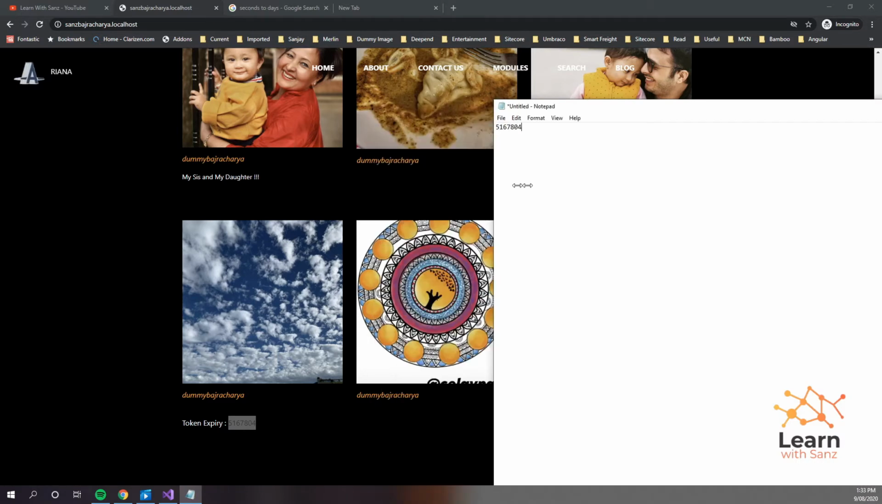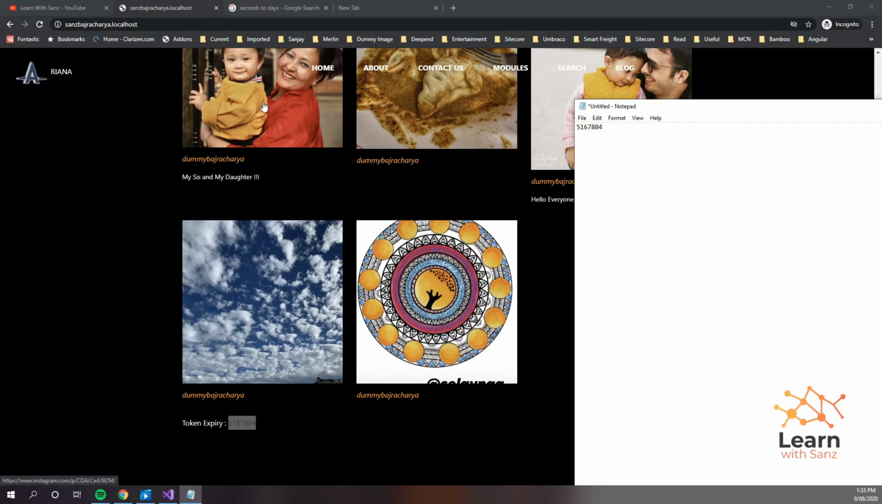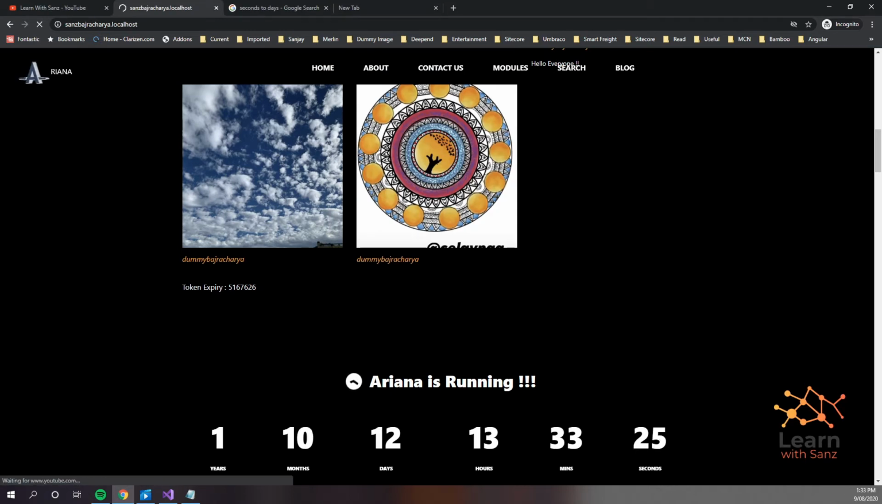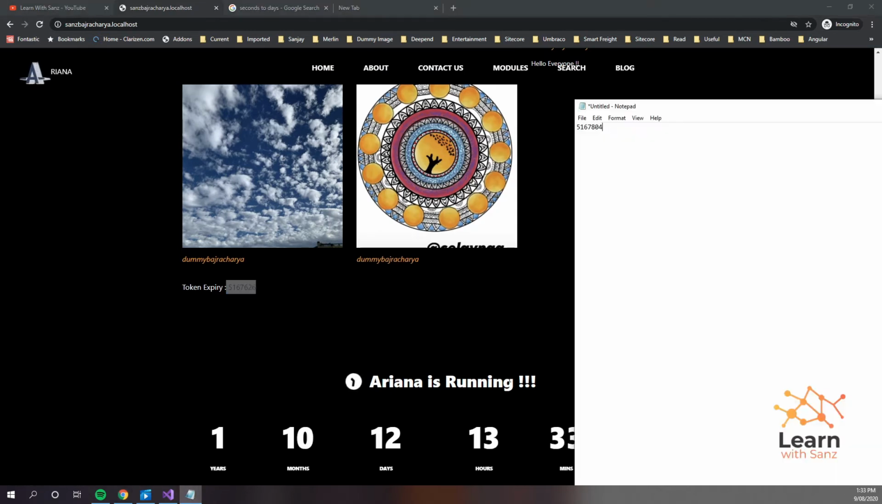If I refresh the page, behind the scenes what I'm doing is calling that service to refresh the token. So let's see what will happen. Boom. If you compare the value with the previous one, you will see it is 5167626. Whoa, what's happening? So guys, you can see the value has decreased, right? It doesn't look right, does it?